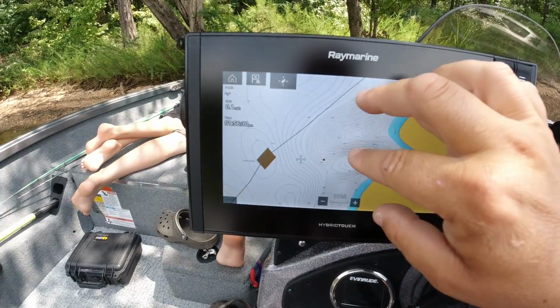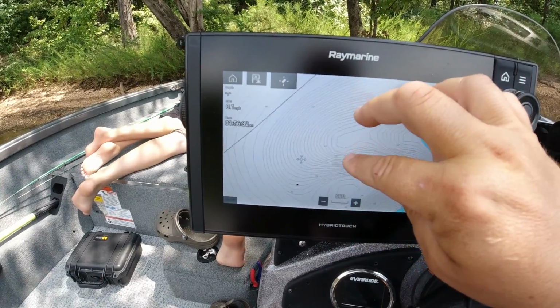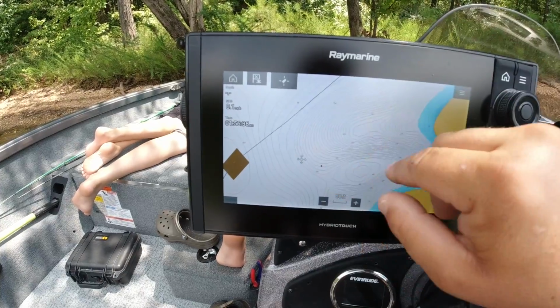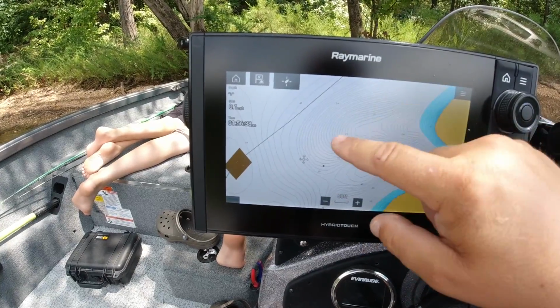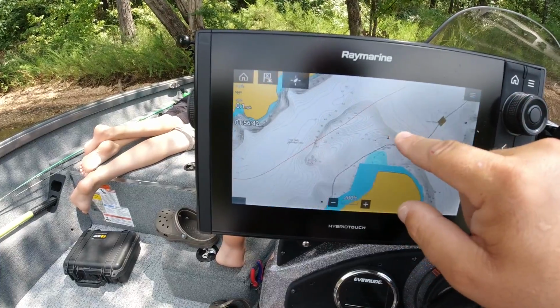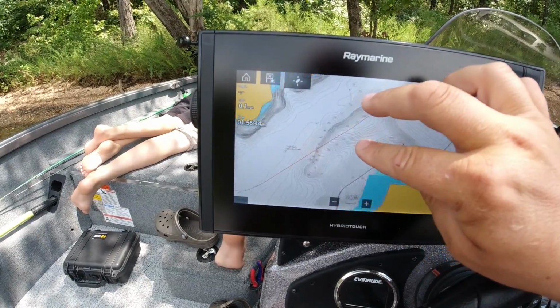And that's why points and humps and changes in depth are so important. It also gives a place for the bass to hang out, that all the bait fish are going to end up funneling to, no matter what type of bait fish they are. So points. The second one, a hump, and this is an ideal hump.